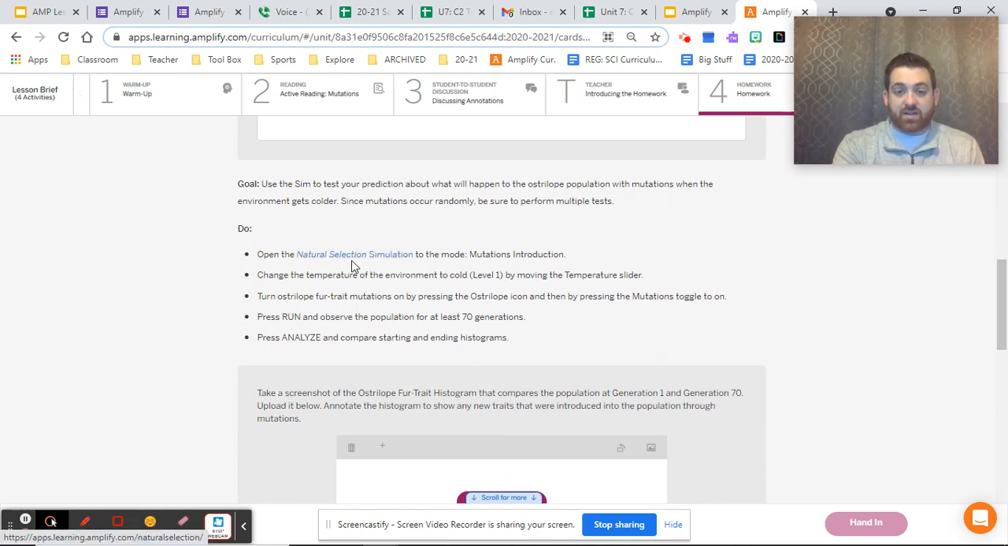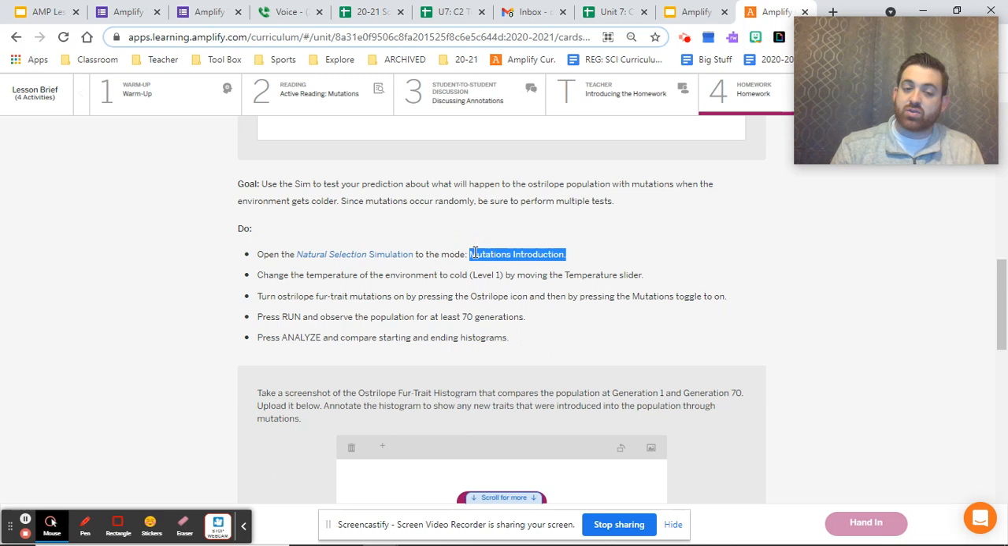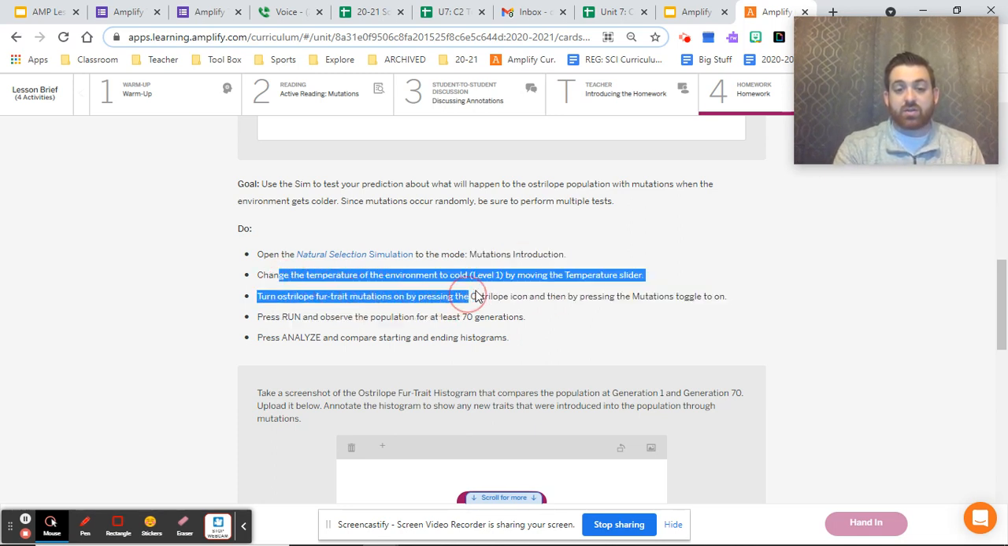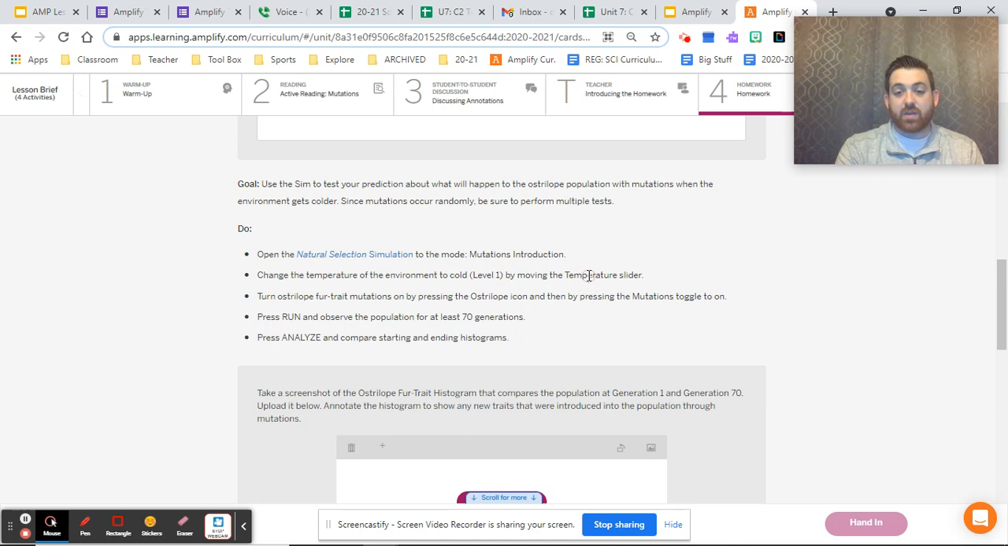You're going to be diving into the simulator page, and you're going to go into the mutation introduction. That's one of the missions you have in the top left corner. And you're going to be changing the temperature to cold level 1 by moving the temperature slider, turning on the mutations in the australopes' fur, and then running the observation for 70 generations. So let's take a look at how we do that.